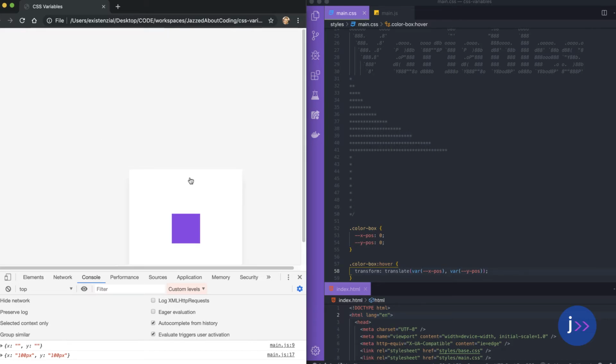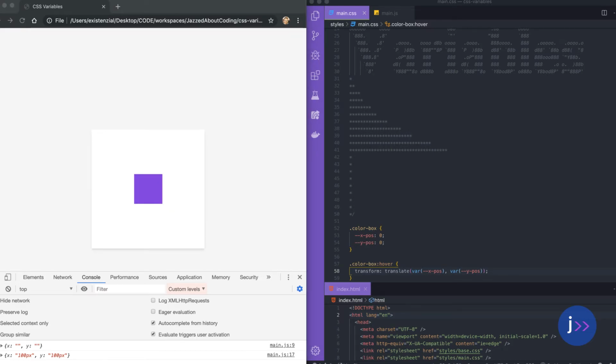And there you go. So to recap, CSS variables are awesome and can be handy in many useful situations. They're just another great tool in your dev toolbox.